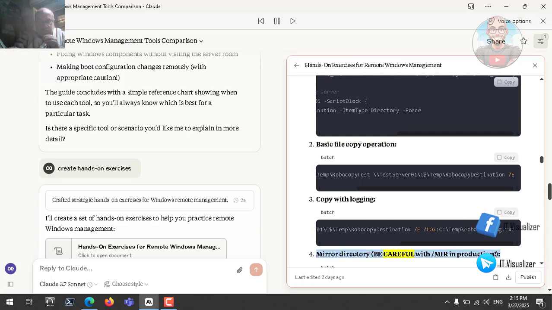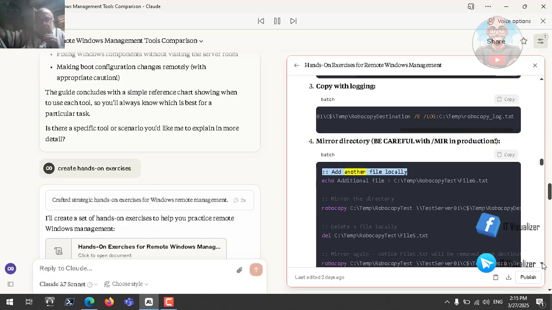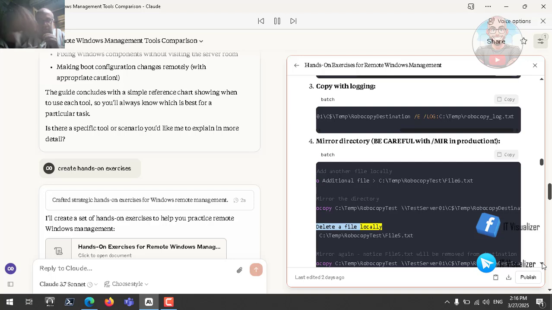Mirror directory. Be careful with /mir in production. Batch. Copy. Add another file locally: echo additional file > C:\temp\robocopy_test\file6.txt. Mirror the directory: robocopy C:\temp\robocopy_test \\testserver01\C$\temp\robocopy_destination /mir /log+:C:\temp\robocopy_log.txt.